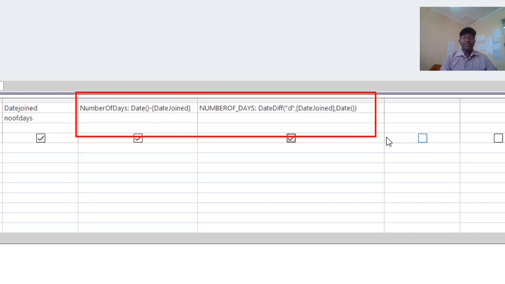The next session I will be taking you through how to calculate age from date of birth in Microsoft Access and also in Microsoft Excel without using the DATEDIFF function.